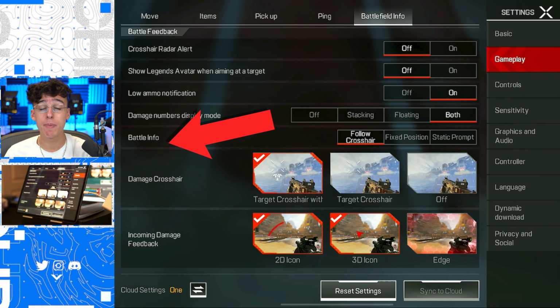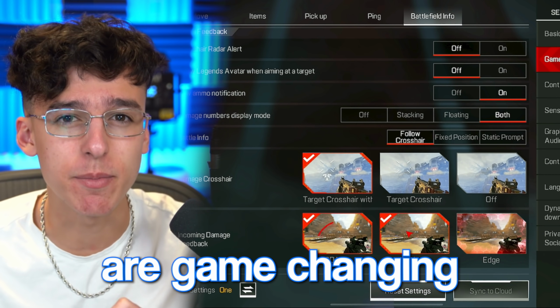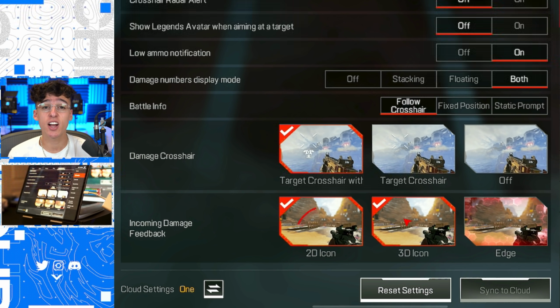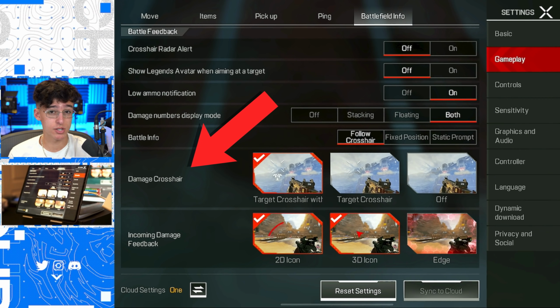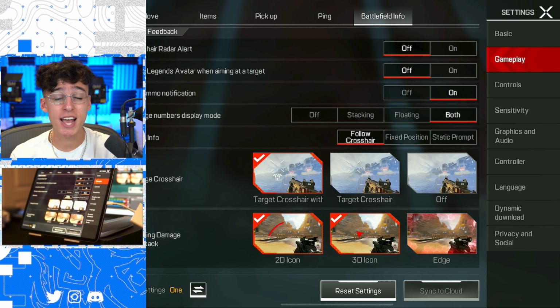Set this to both. Battle info. Have this on follow crosshair. Now these two settings are game changing. Damage crosshair and incoming damage feedback. For damage crosshair, you want the first option selected as this will let you know the type of shield your enemy has when shooting at them.